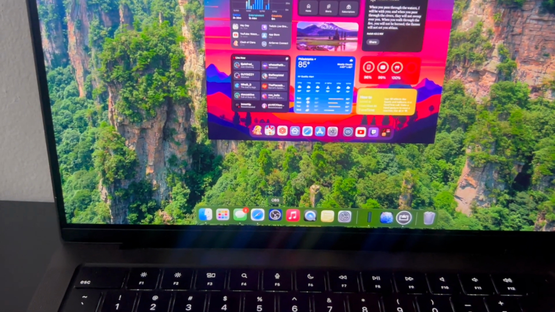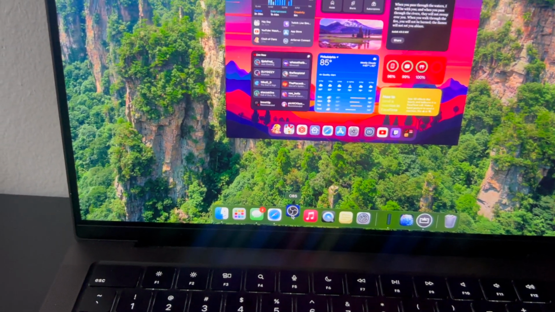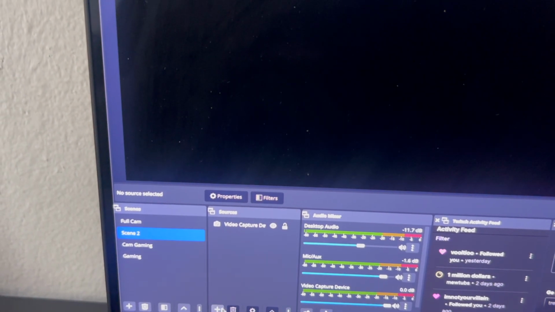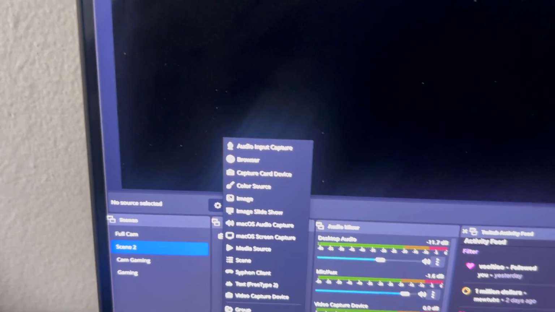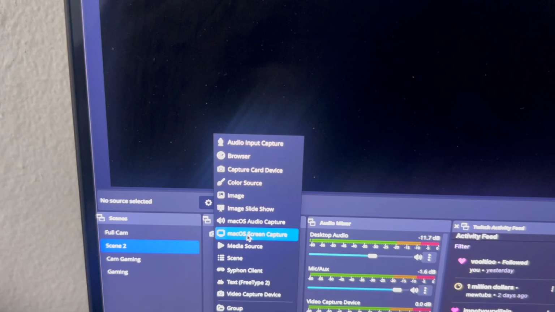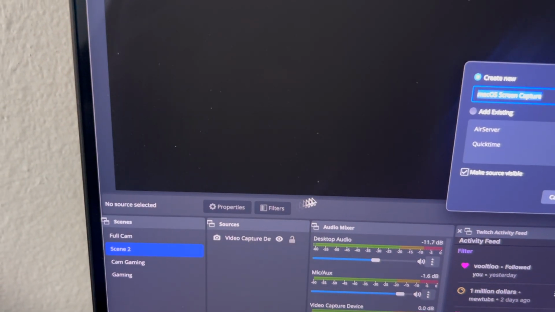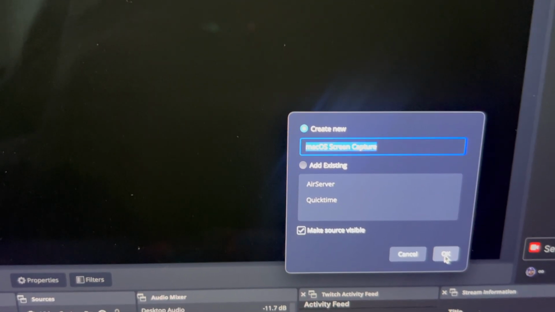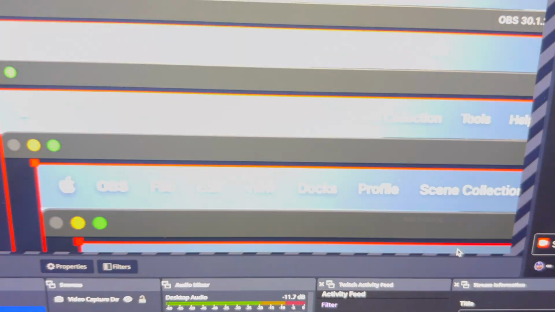While I'm at it, I'm gonna show you guys how to capture the window into your OBS. So when you open OBS, you're gonna go to your sources box right here. You're gonna click this plus sign, you're gonna go to macOS Screen Capture. In macOS Screen Capture, it's going to say create new. It's going to be highlighted, this text right here, so you can name it whatever you want. You're going to click OK because you're creating a new thing.